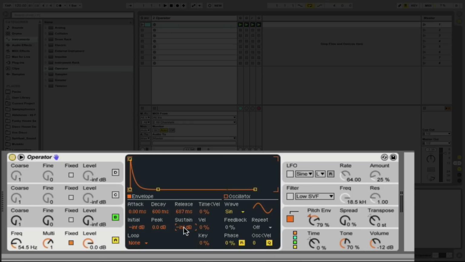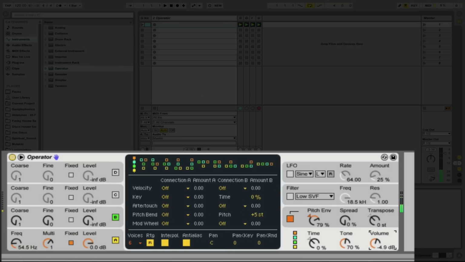So now as I hold down the key, it tails off very quickly. So we're really starting to get a familiar kick sound now. It's got some quite good punch to it. Just going to increase the volume a little bit now. Great. Okay, let's see how we can colour this sound even more.